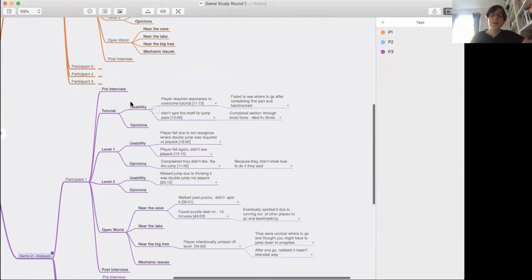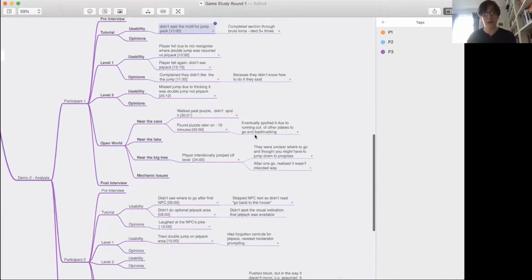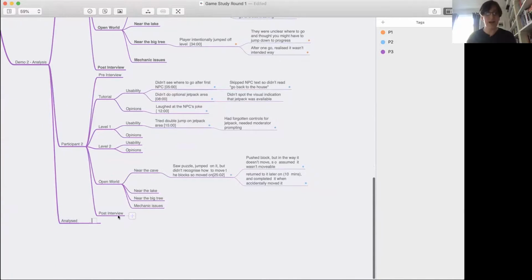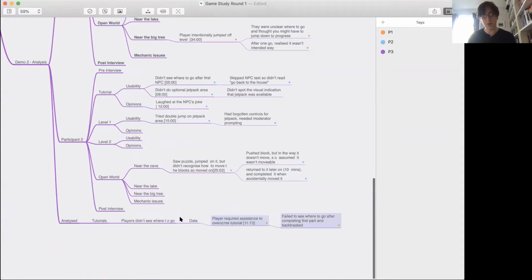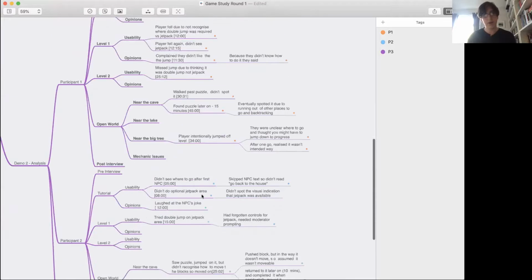But then start at the top, the first note you have, and the first one is the player required assistance to overcome the tutorial. They failed to see where to go after completing the first part and backtracked. So I'm going to take that note by cutting it. I've got an analyze section, so there's going to be some issues about the tutorials, I've decided, because that was about the tutorial. And players didn't see where to go, and then I can paste the raw note there. I think you can then carry on.